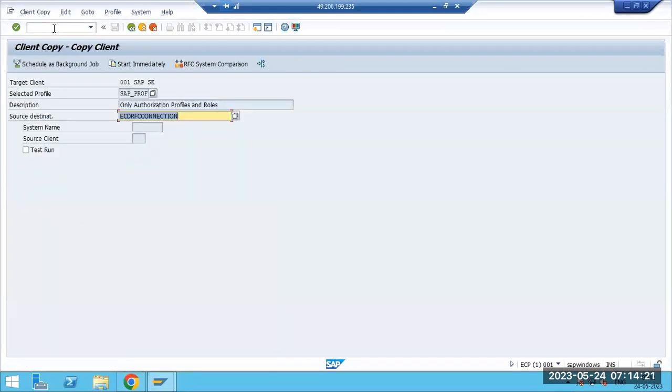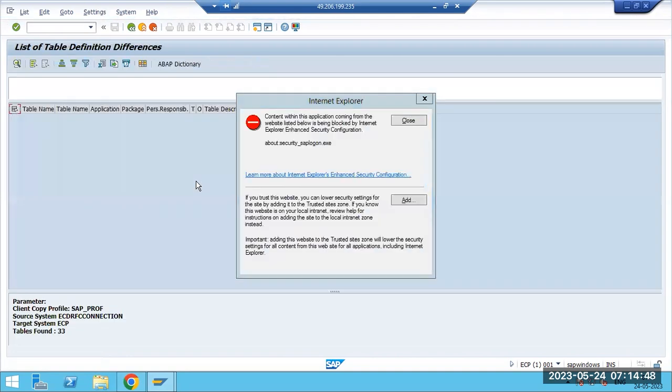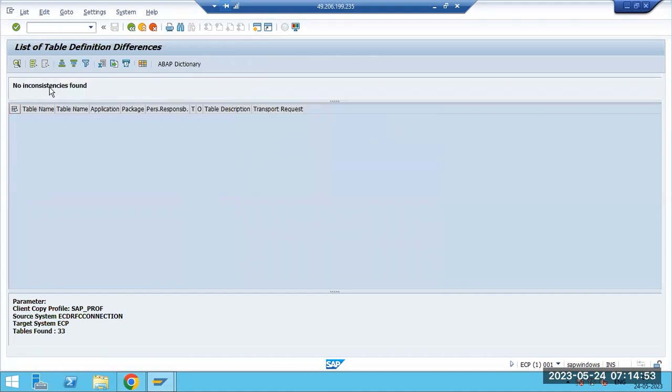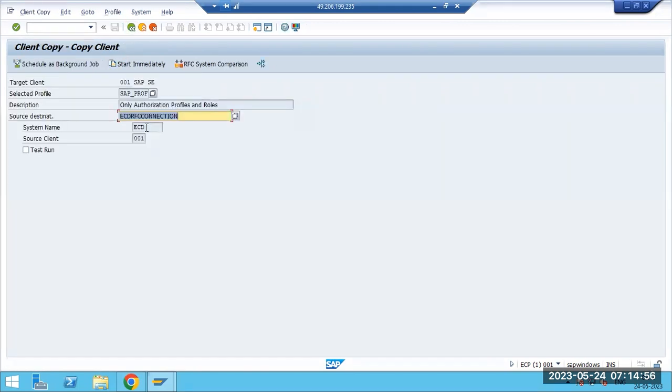Suppose it takes approximately 2 or 3 minutes, then we can directly run it. You can select the connection, then schedule as a background job. Background job means it will run in the back end. If you choose start immediately, then it will start. RFC comparison means comparing the source and target RFC to check whether both are on the same version or not. It will give the comparison, with no inconsistencies, which means both systems are in the same version.